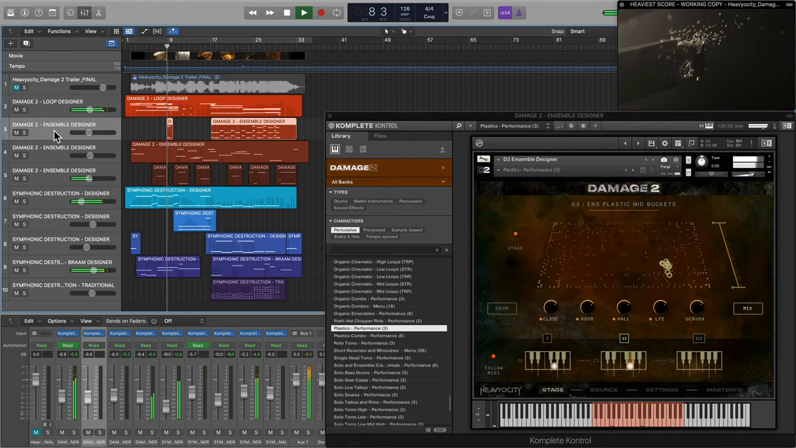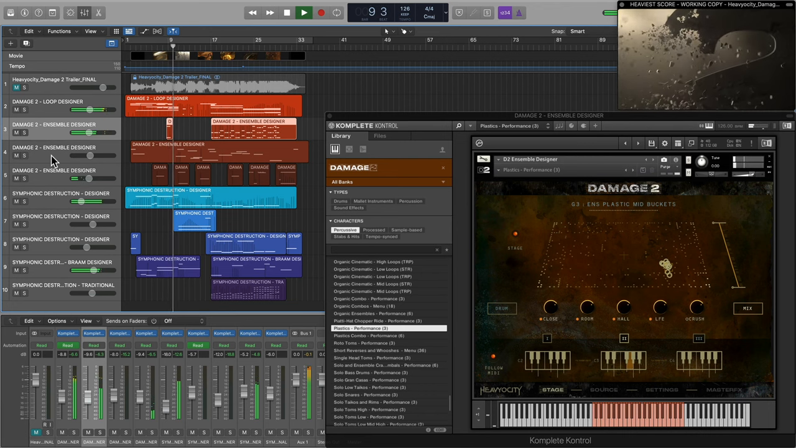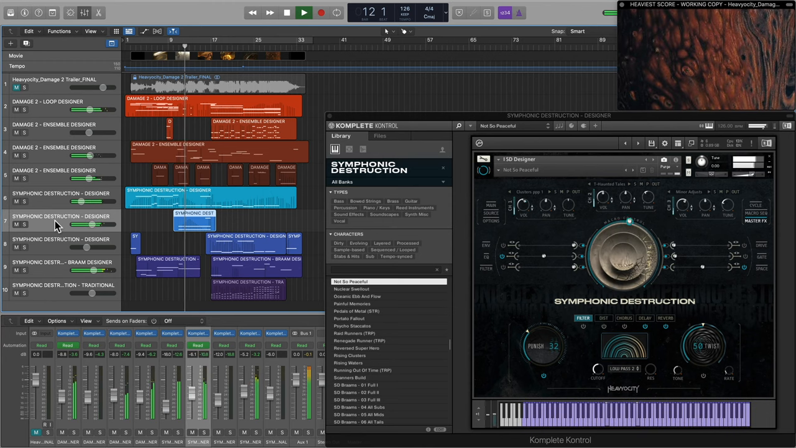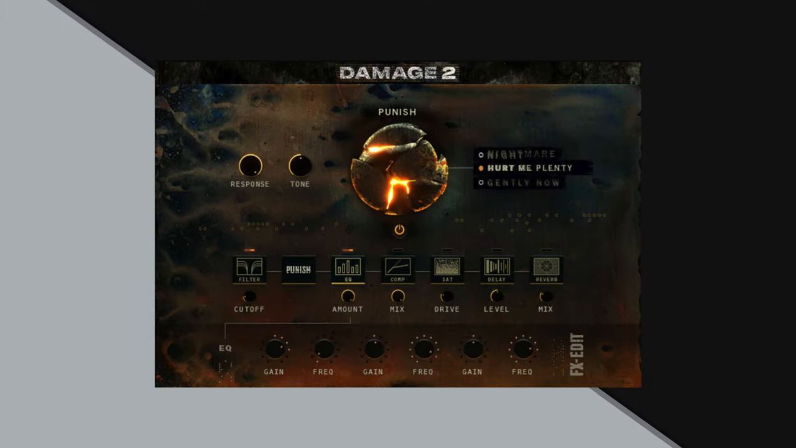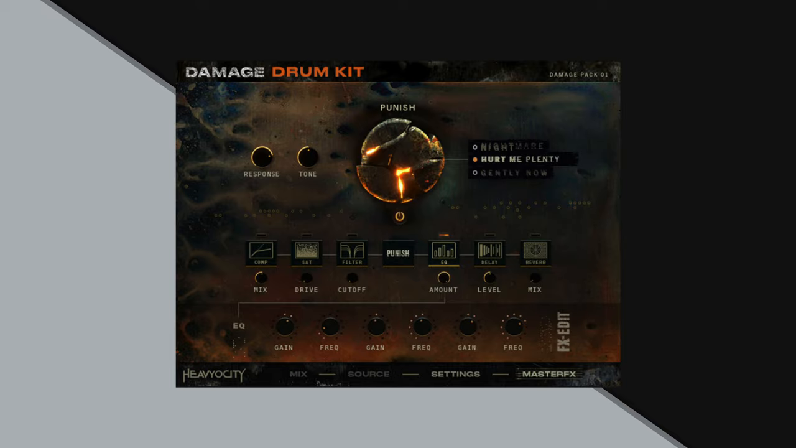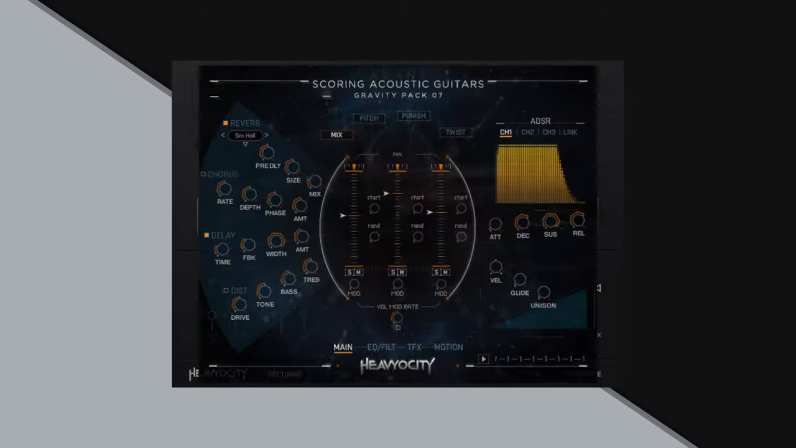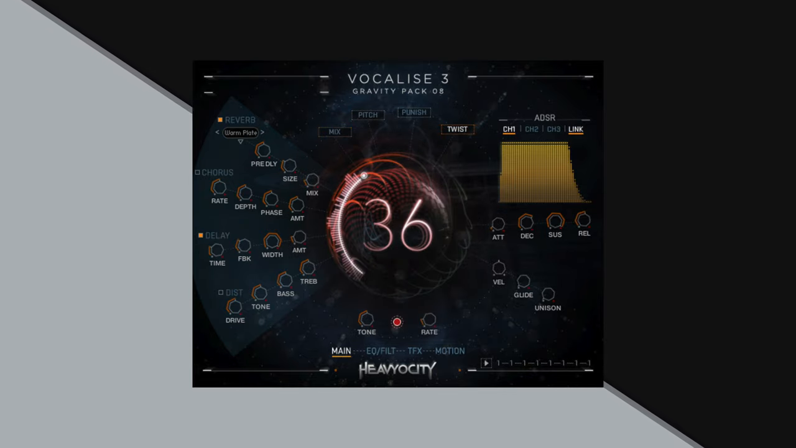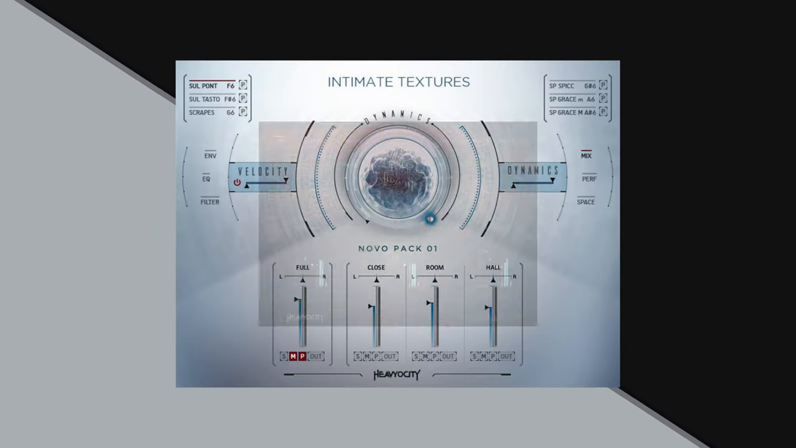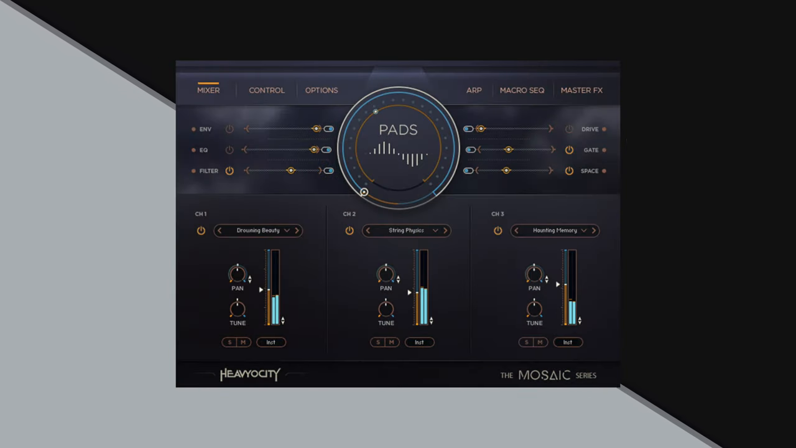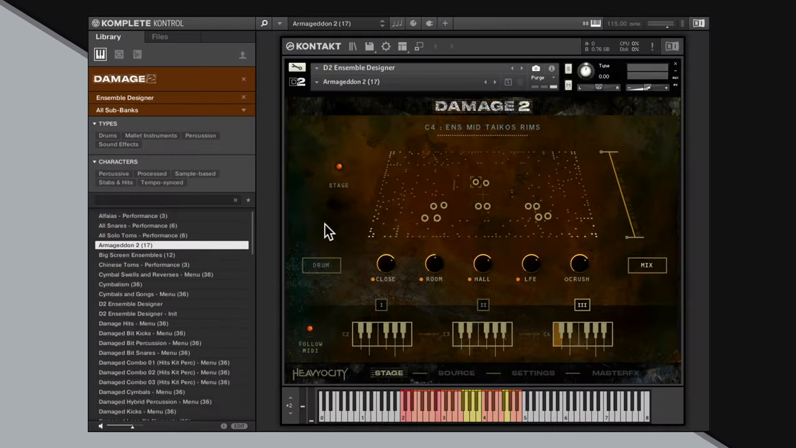I'll be playing through the presets of a selection of Heavyocity libraries, some brand new to the NKS shop, and others that have been released recently. You'll be hearing presets from the following libraries: Damage 2 and the Damage Drum Kit, Symphonic Destruction, Aspire, Avant, Scoring Acoustic Guitars, Vocalise 3, Intimate Textures, and Mosaic Leads, Keys, Tape, and Pads. So let's dive in, beginning with the powerfully percussive Damage 2.